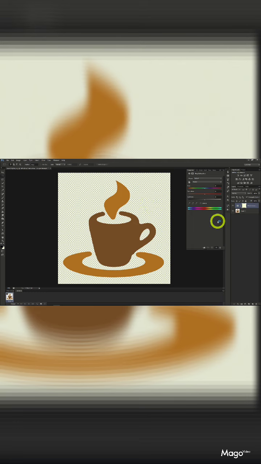So with hue and saturation, we can see that we can adjust the layer's colors, hue. The saturation, how deep the colors are, or how light they are, to grayscale, or lightness. How dark or light in general the image is.